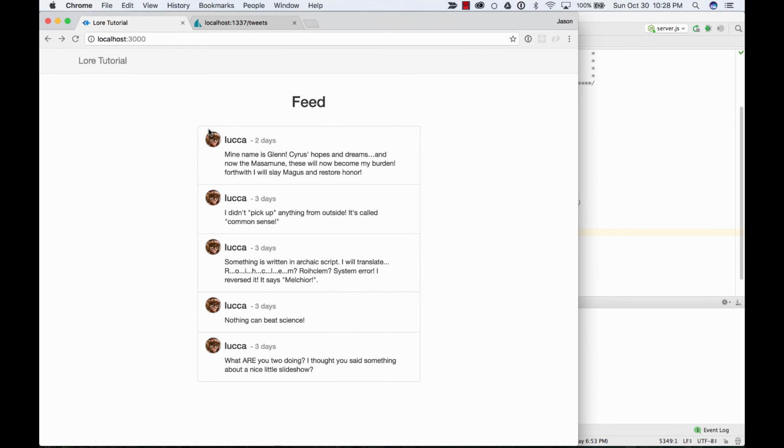So in the next step, we're going to look at fixing the avatar and the nickname, as not all of these tweets were actually said by the same person.